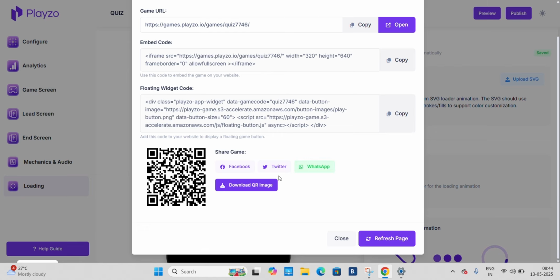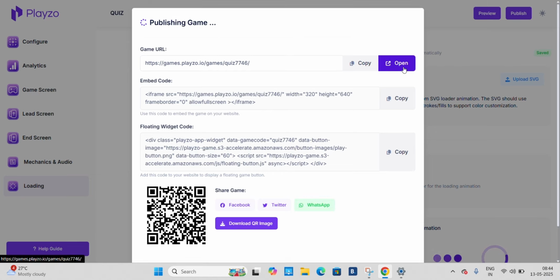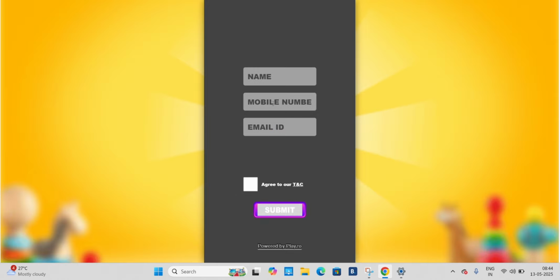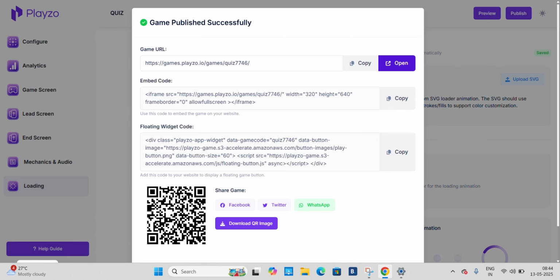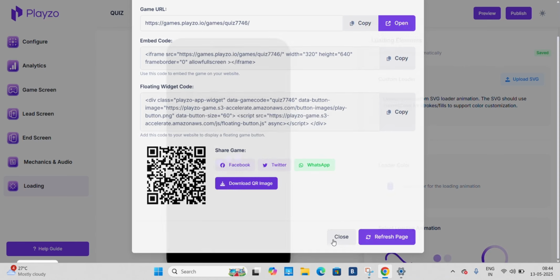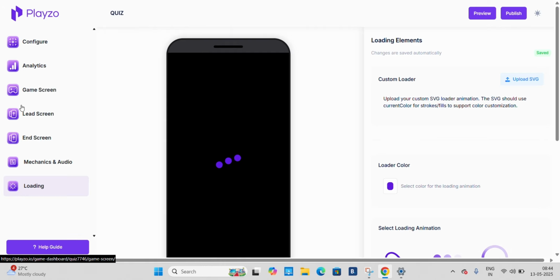And you could refresh the page if you want, and let's just open it. So this is the loading I'm getting. So this is the pop-up I'm getting. Again guys, you could be editing this and it should look really good after the editing is done. So this is how it works. Now let's just close it and let's go back.